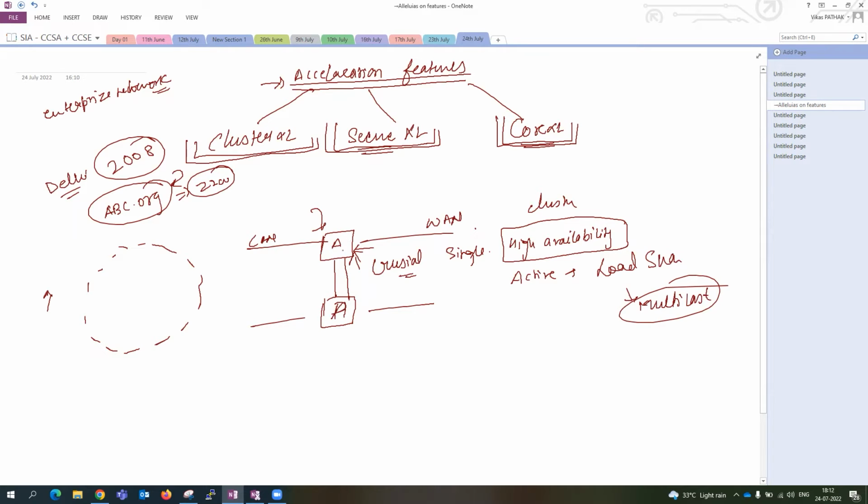Now these two devices are lagging in capacity, right? So what can they do? They have only one option, which is to replace these firewalls with the newer version, with bigger hardware. Do they have any other option? No. If they want better performance, they need to upgrade the hardware.